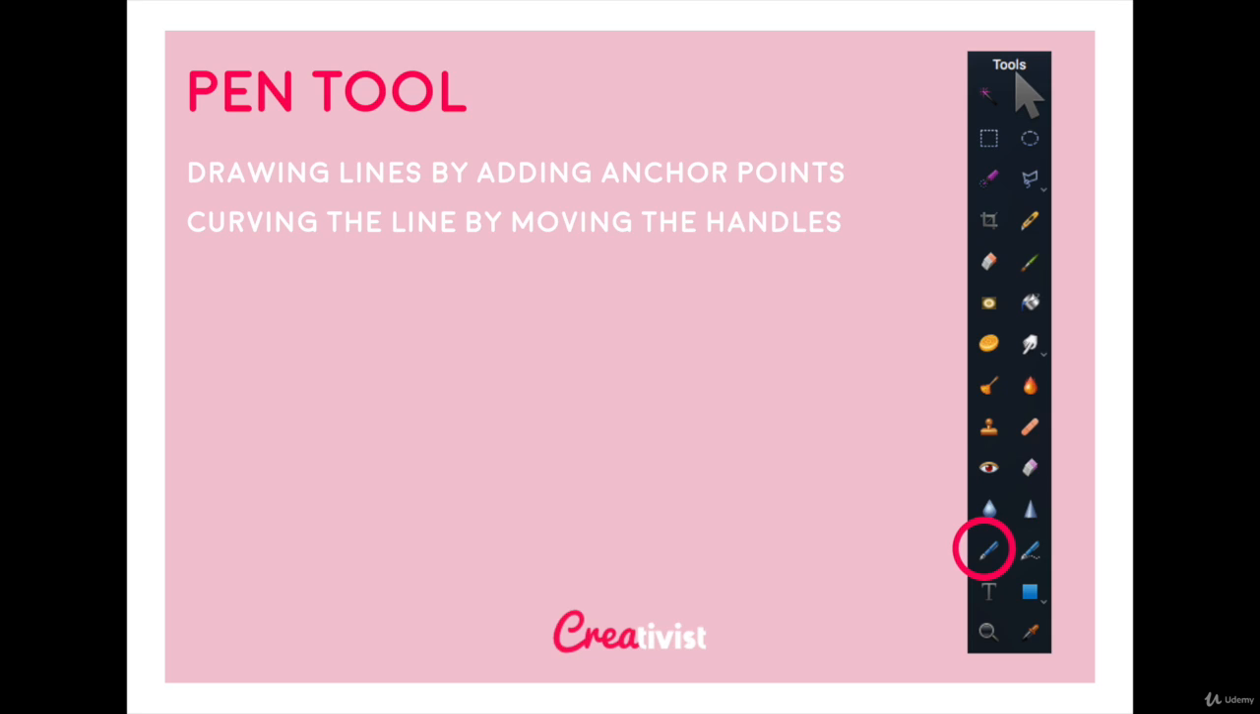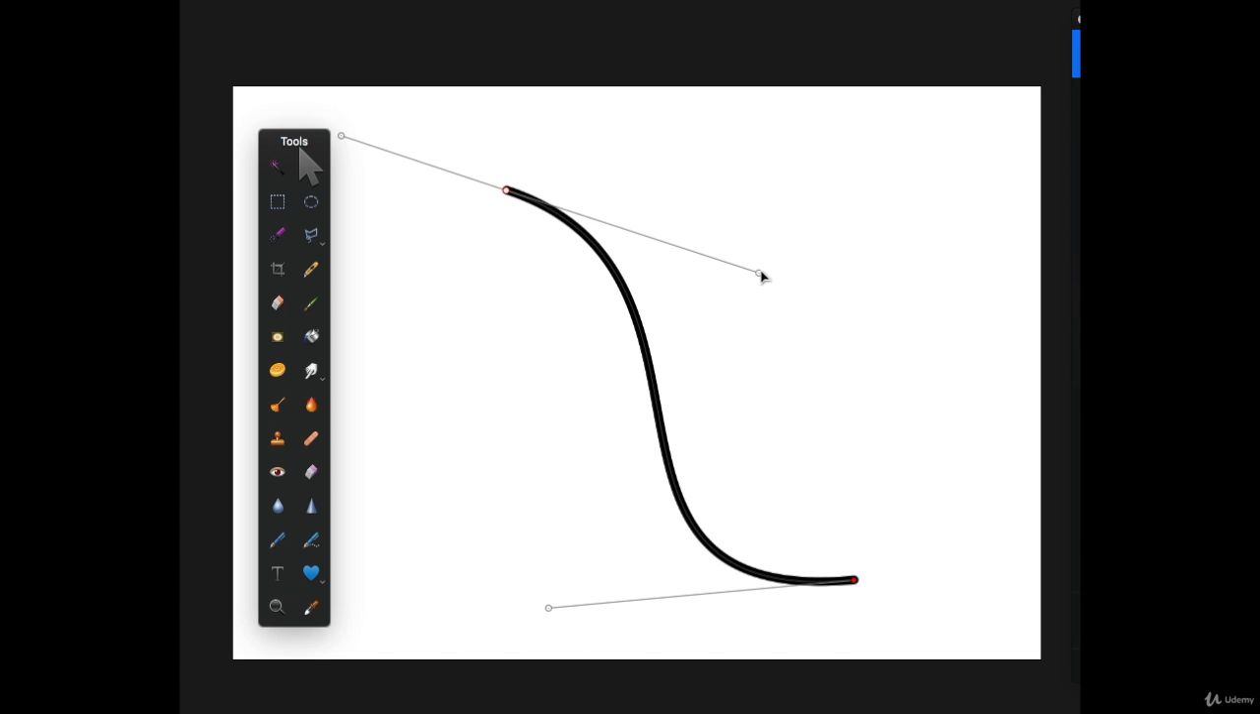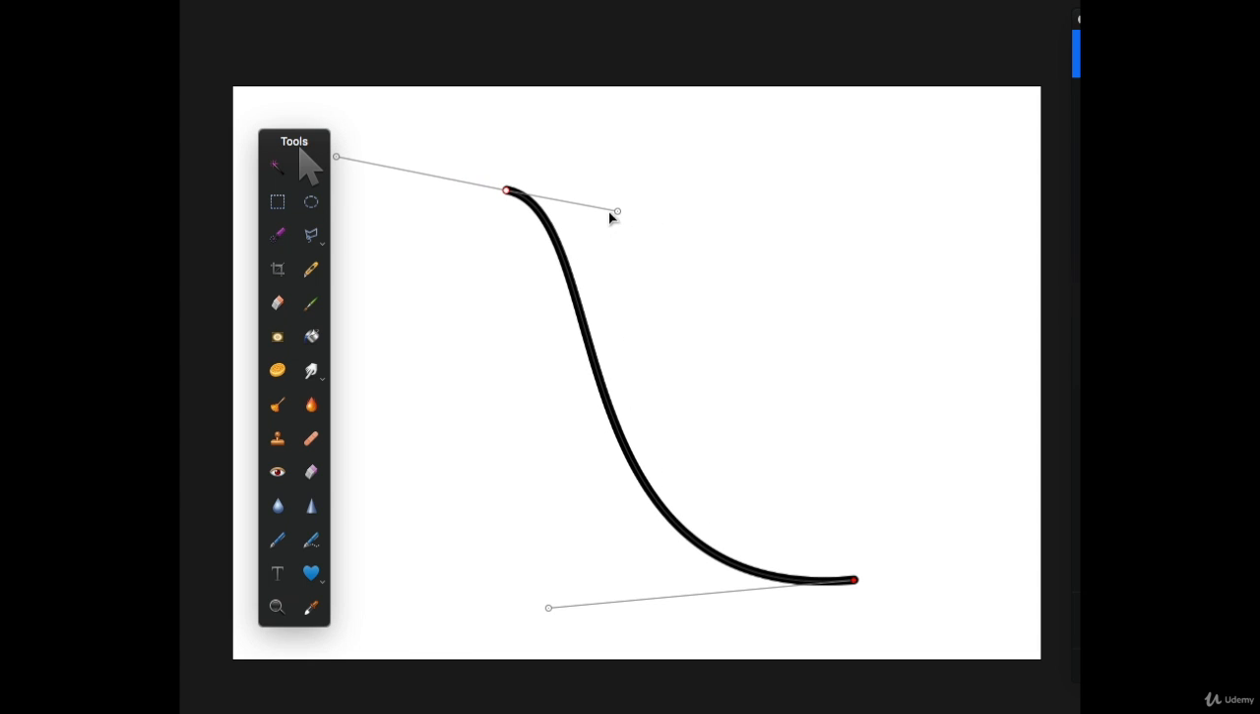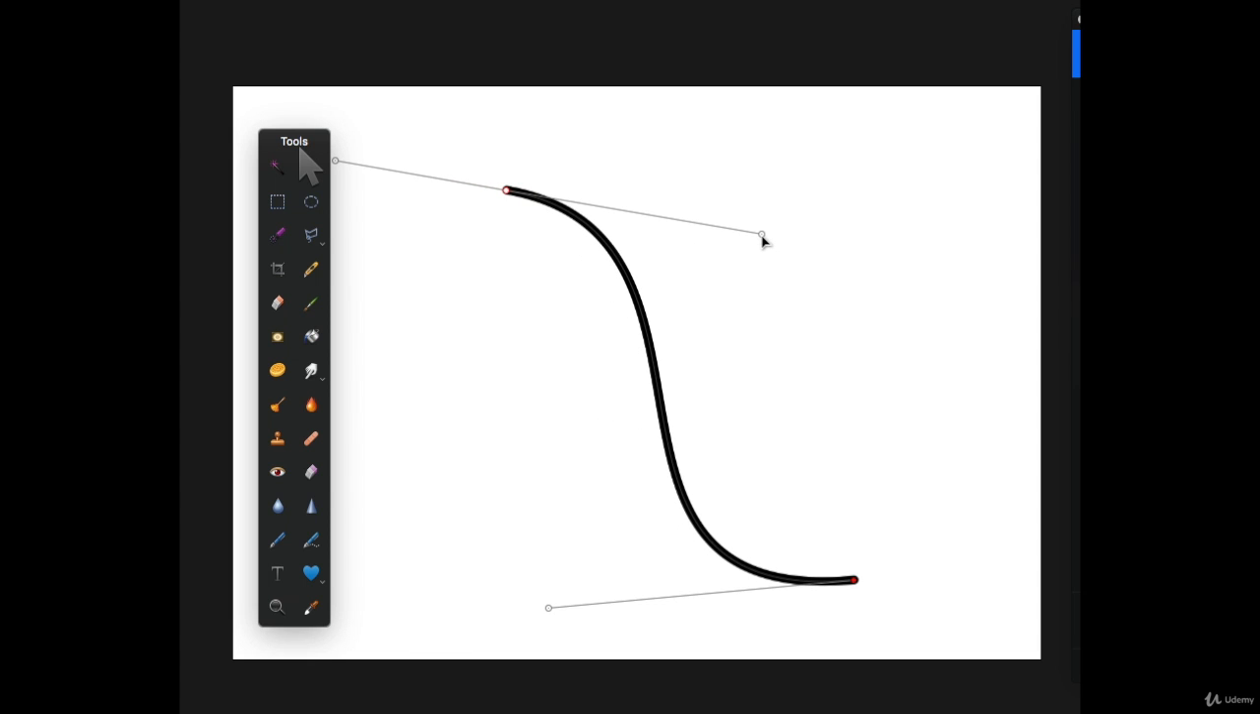So let's select our pen tool and start with adding one anchor point at the beginning of the line and the second one at the end of the line. Now, if you double click on the anchor point, you will see that there are handles coming out of it on each side, and you can move around those handles to adjust the curve of the line, and the handles themselves can be made smaller or bigger, and that changes the curve as well.